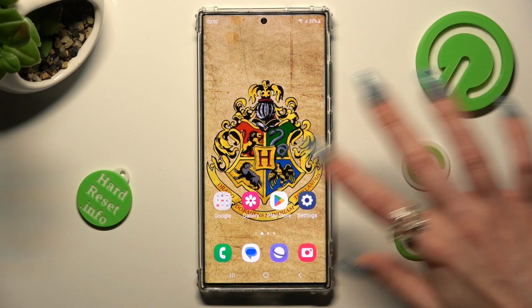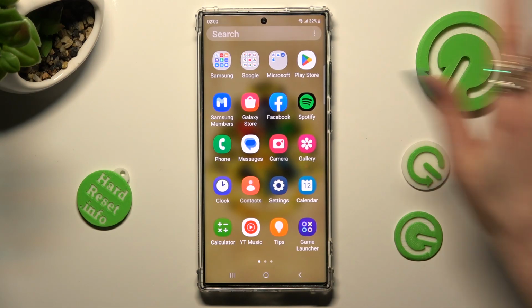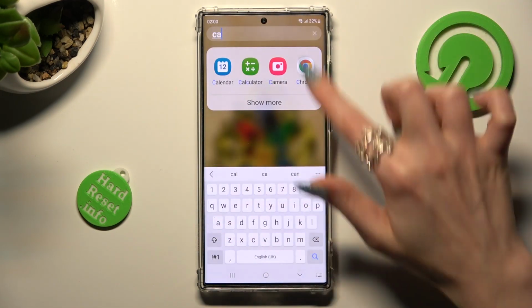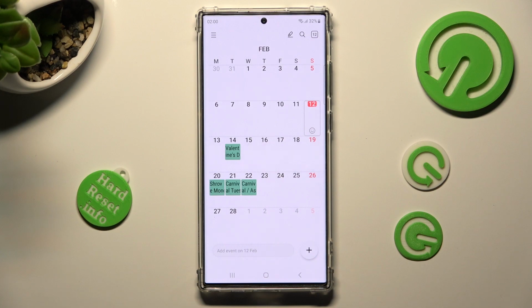First of all, you need to open Calendar app. Then pick a date by tapping on the chosen one. Now, to create your event, click on this plus icon at the bottom right corner.